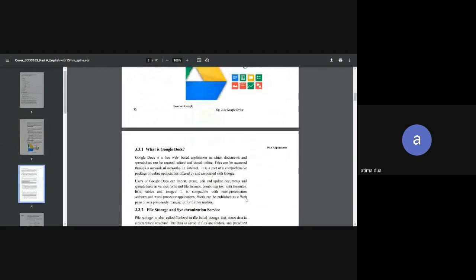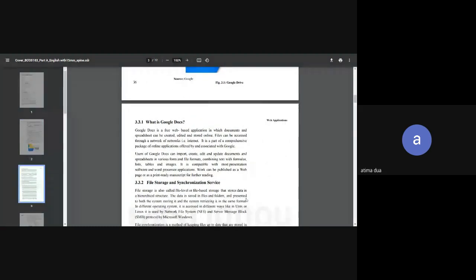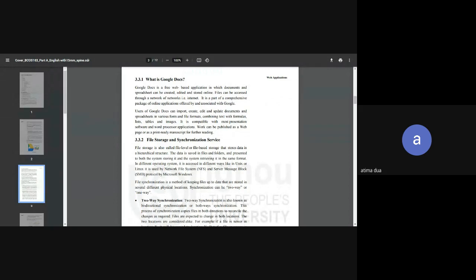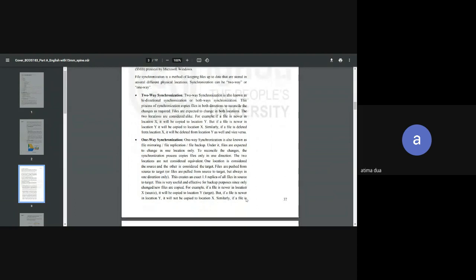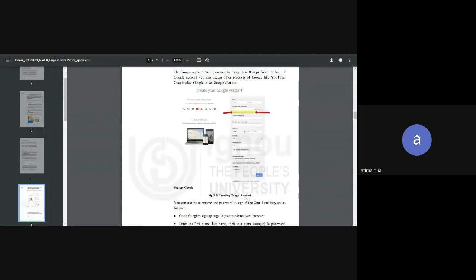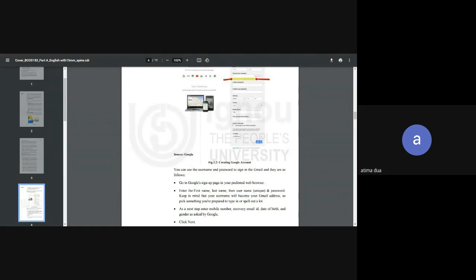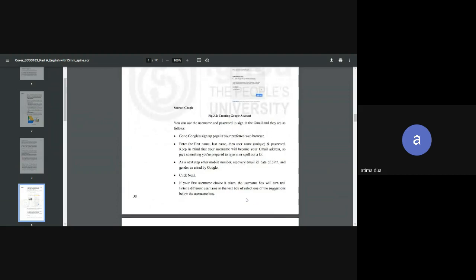So Google Docs, we can get file storage. We can share the file from one person to another person, synchronized. Two-way synchronization to exchange to both locations. If you want to share your write-up with me, you can share it with me one way. You can also store it yourself. Setting up the Google account, you are already aware of how we can create a Google account. Go to Google, sign up, prefer the web browser, enter your name, fill in the instructions. You can open your Google account.